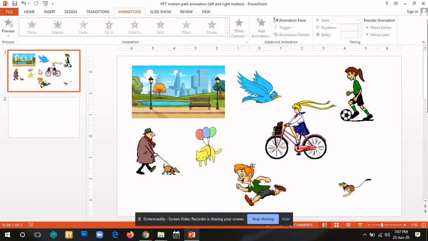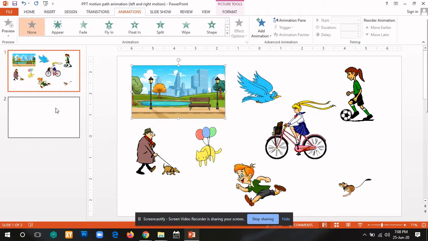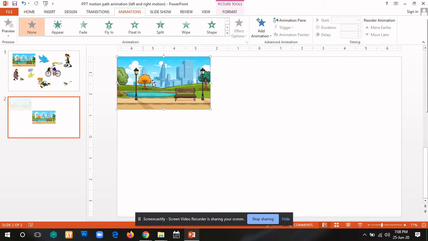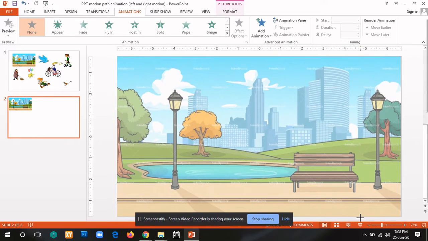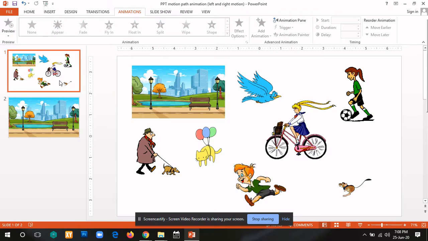I'll remove this. And then I will get the background here. Happy. And then paste. And then just stretch the background covering the whole slide. Okay. Next.